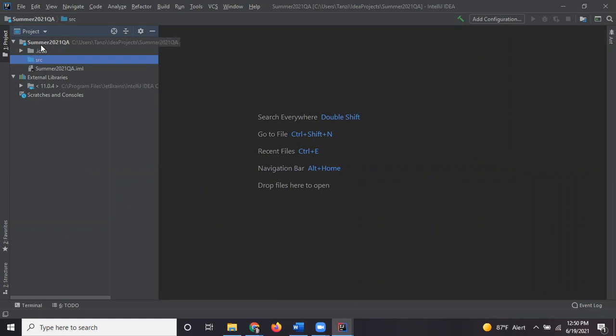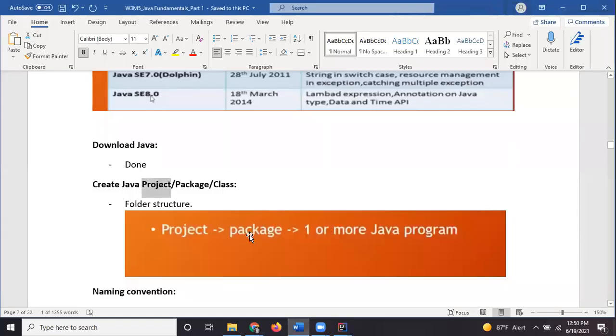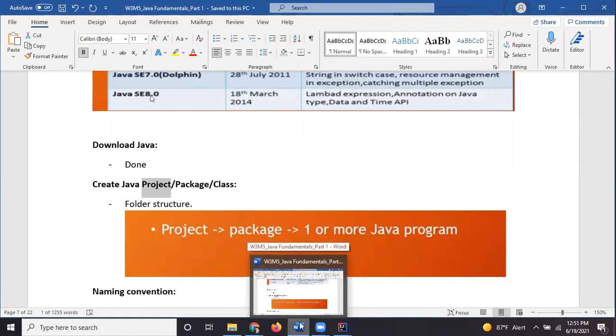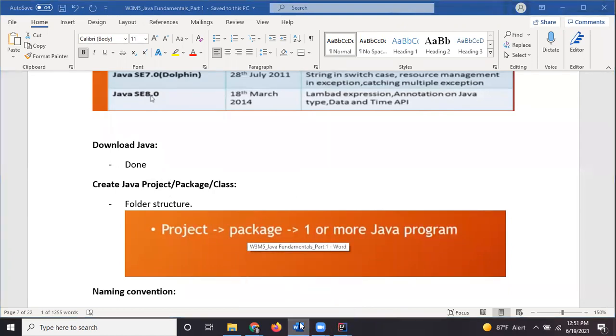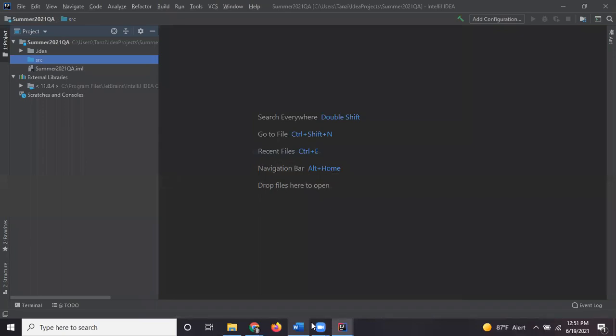But inside the project, you have the source folder. Inside the source folder, you will be making subfolders. Subfolders means packages here, right? So what does that mean? My package can be day 1, right? Day 1 can be one package, day 2 can be another package.